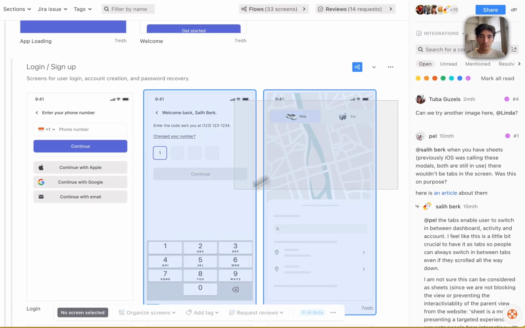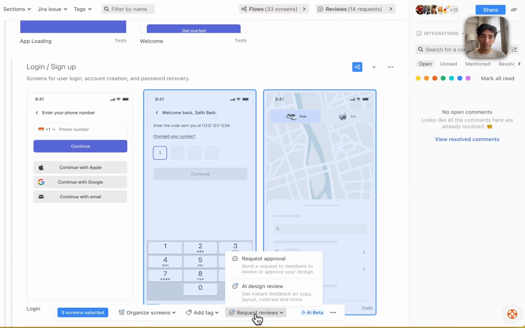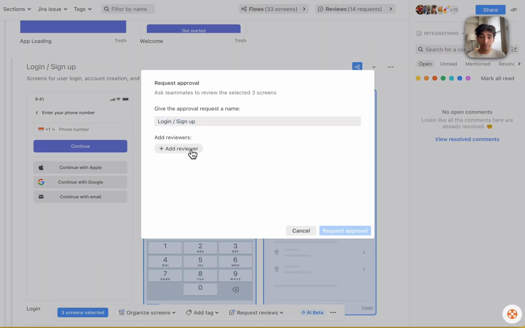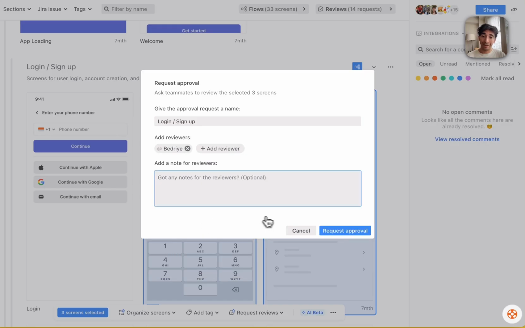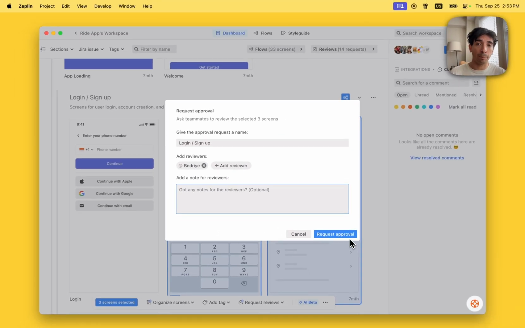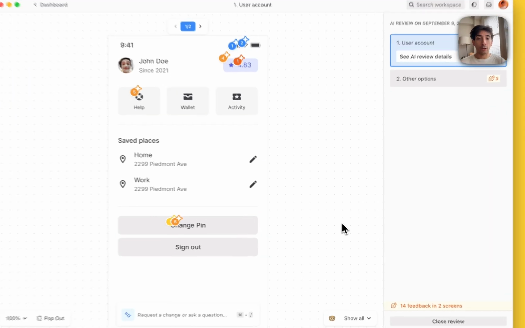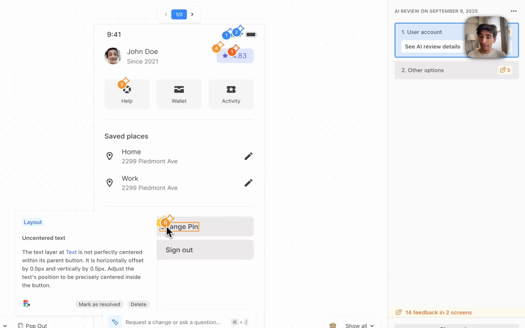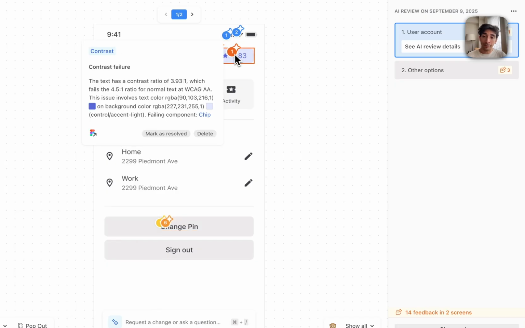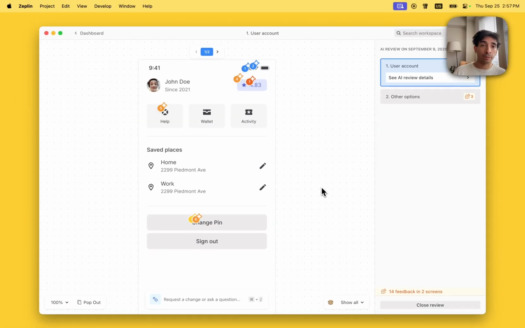With the approvals feature, you can select any number of screens and request feedback from any specific people in your project. And this works a lot like a pull request in GitHub. And with AI design review, without waiting for your teammates, you can quickly catch things like layout inconsistencies, accessibility issues, and even things like typos.